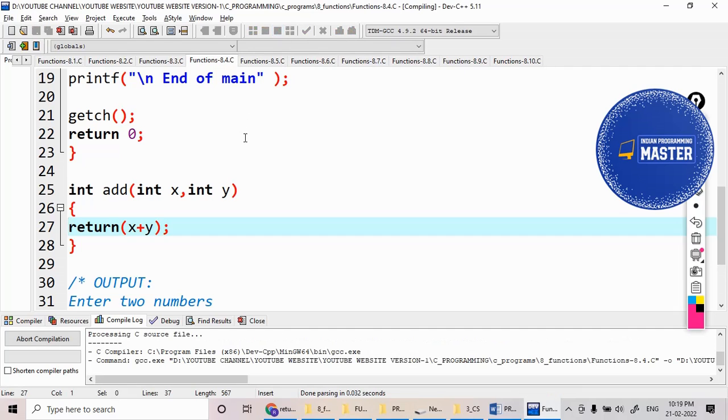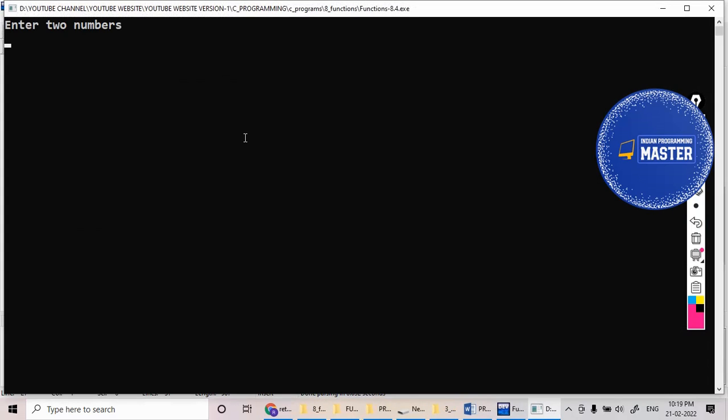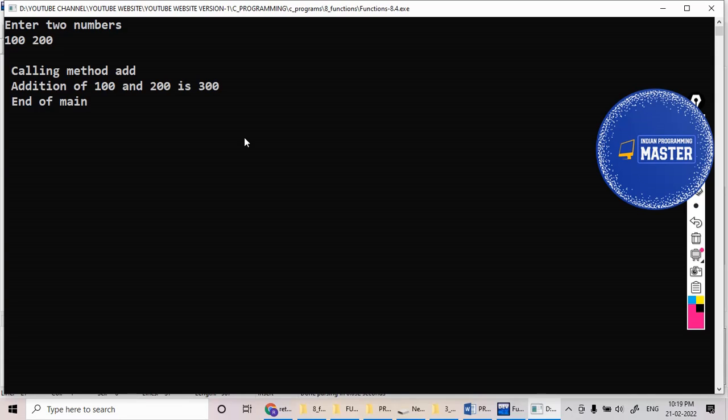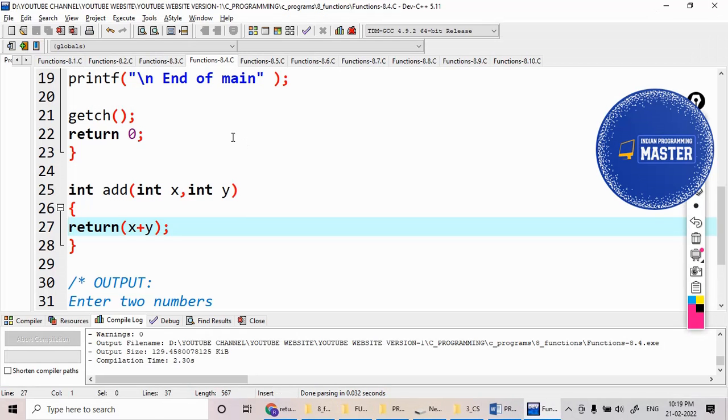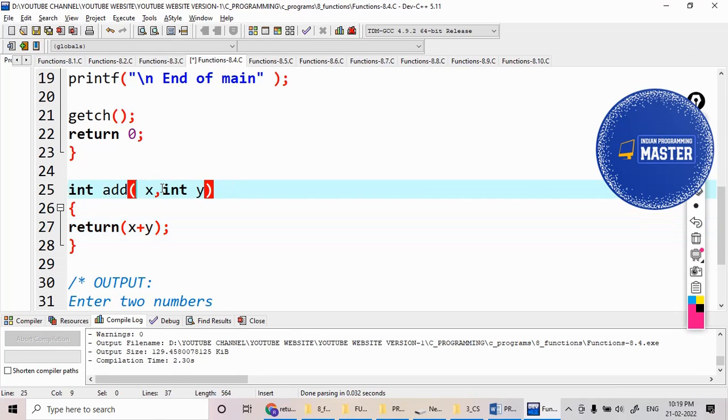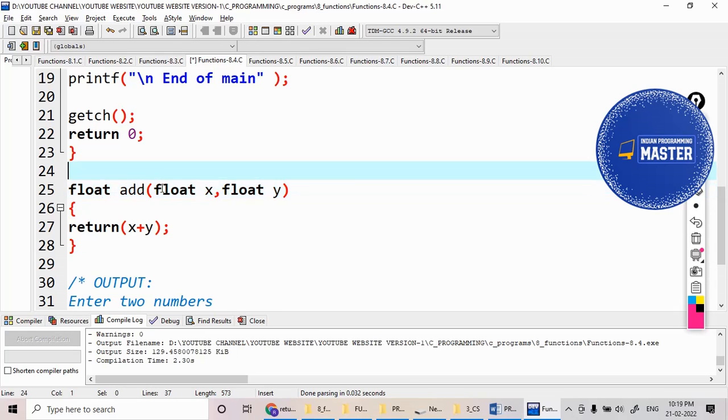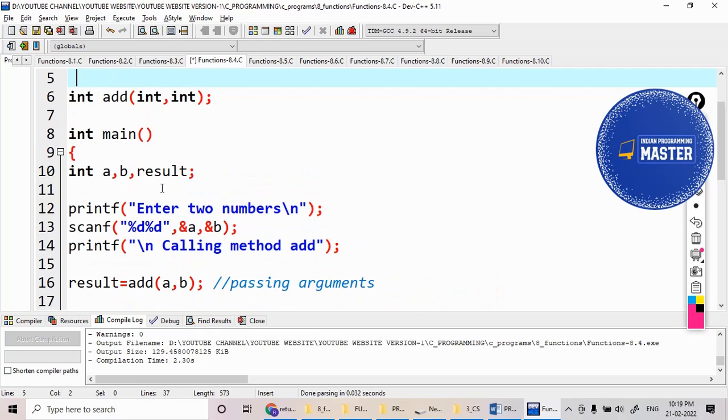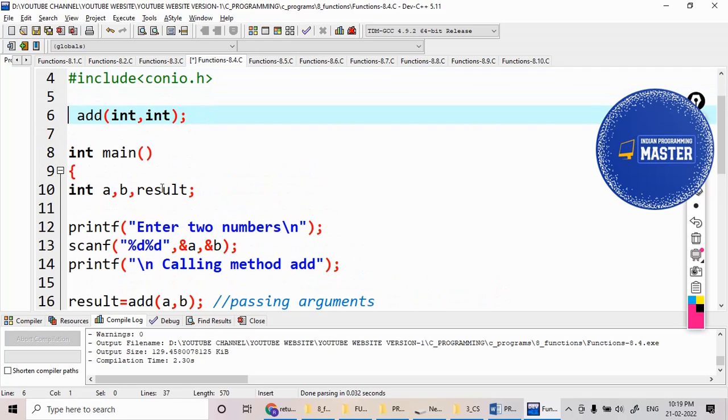Run the code. Just enter 100 and 200. It's giving the addition of 100 and 200 is 300. See here, for example, if I declare this variable x as a float and y also float, and I also write the return type as a float here. So in the function prototype I declared it as a float. Now check it.